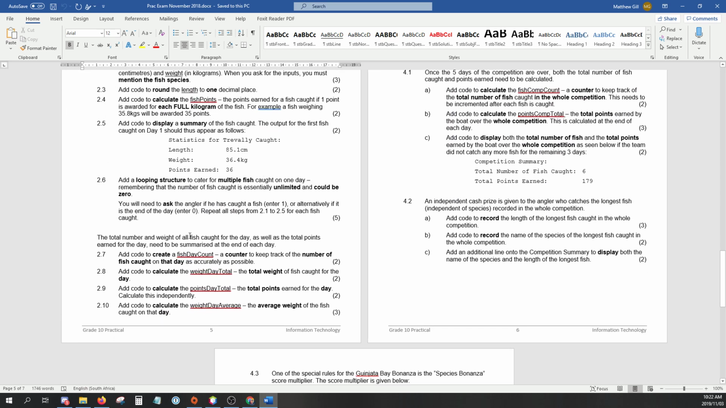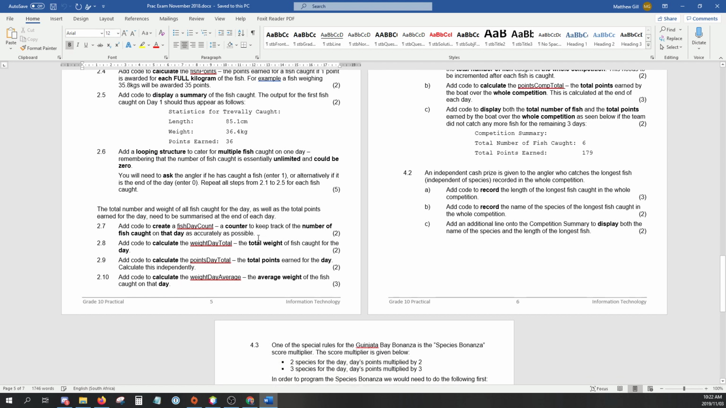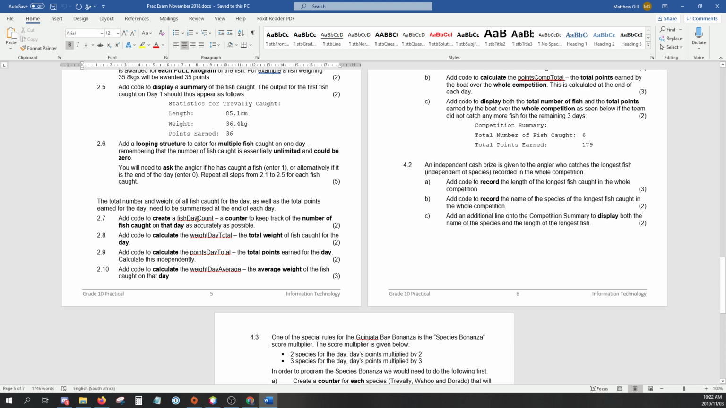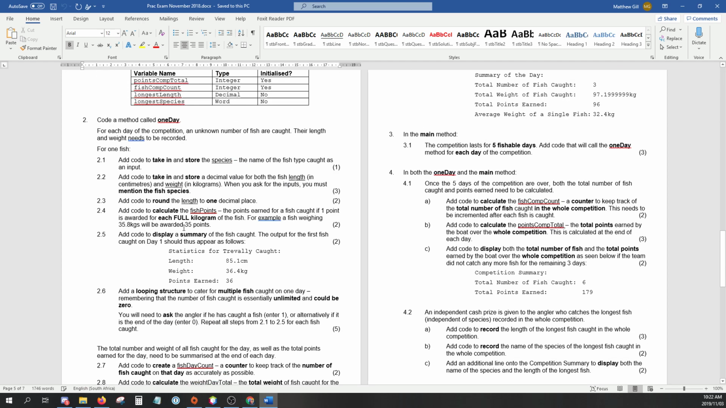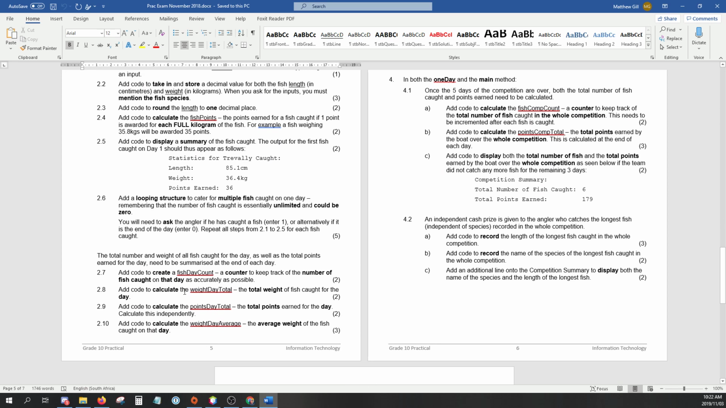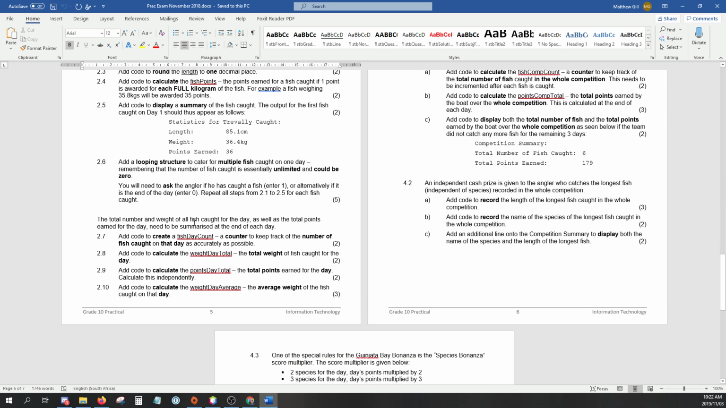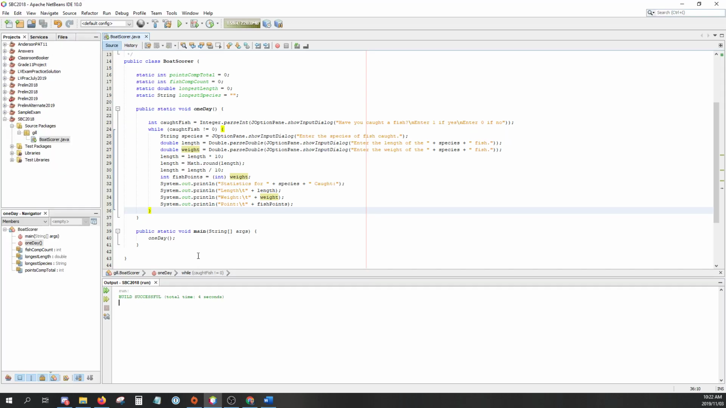Right, the total number and weight of all fish caught for the day as well as the total points earned for the day need to be summarized at the end of each day. So add code to create a fish day count. A counter to keep track of the number of fish caught on that day as accurately as possible. It's not any of our globals. Fish day count, the number of fish caught.